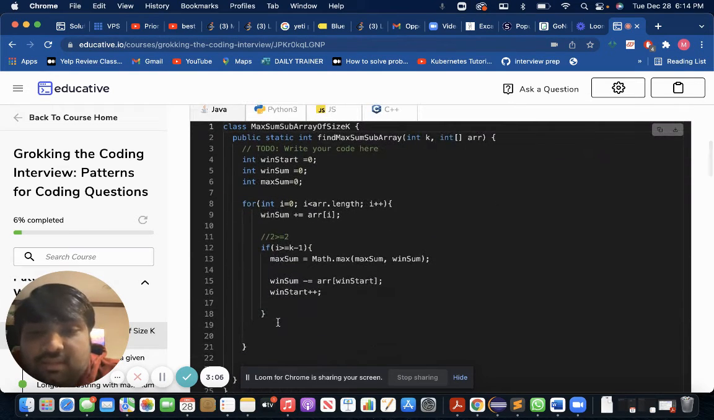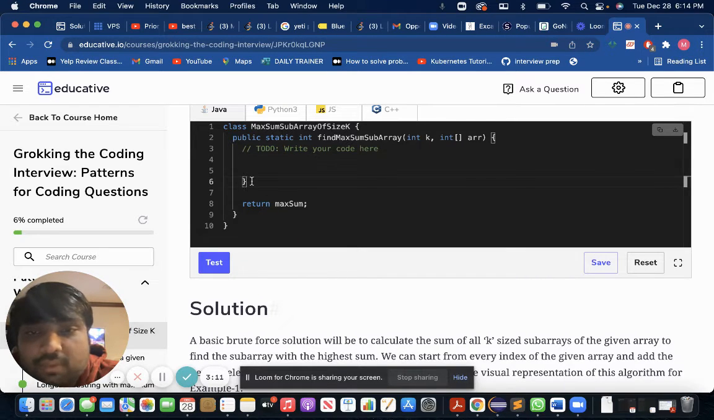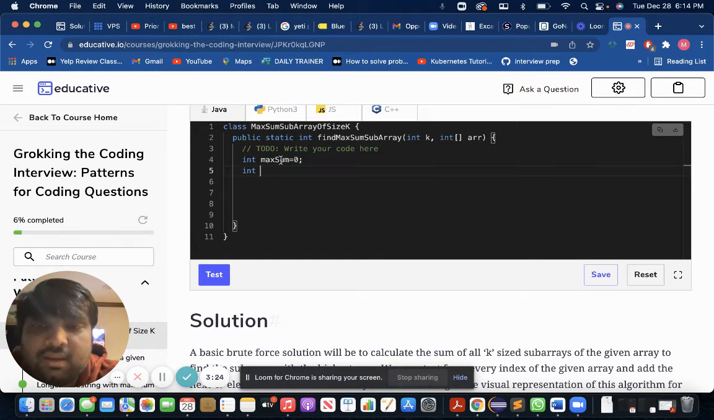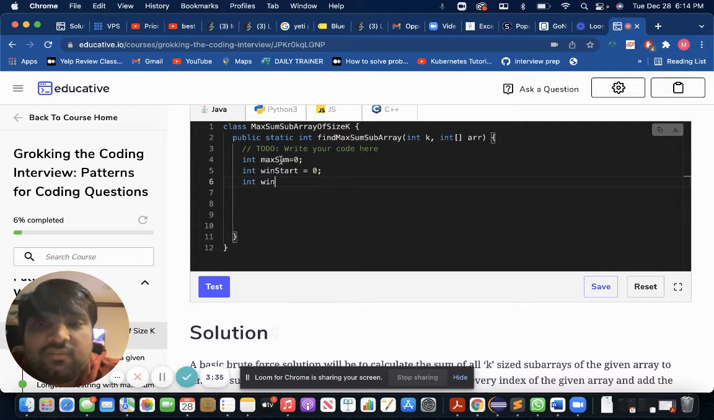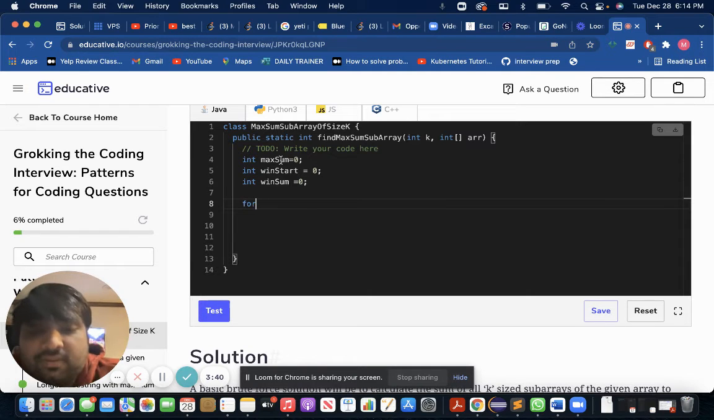So let's start solving the particular problem. All right. In a sliding window, first of all, we need to keep the max sum, right? The max sum is equal to 0, and after that the window start, right? Window start from 0, and then we also need a window sum equal to 0, and after that we are going to iterate the loop.